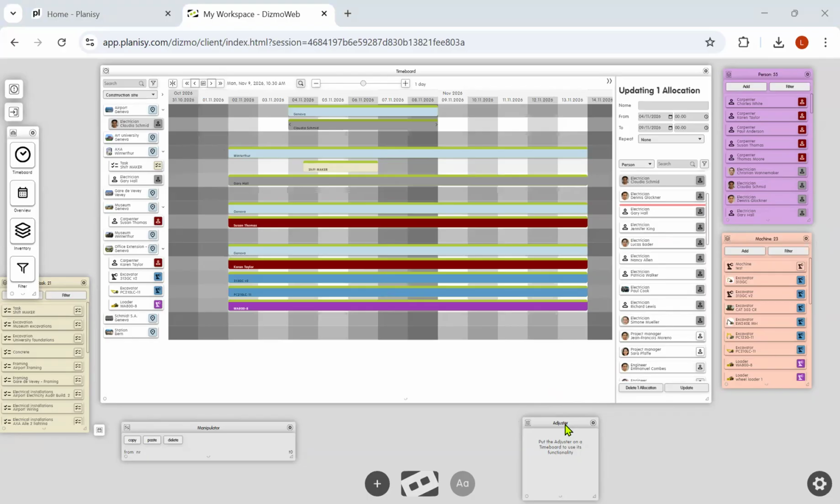So first of all, let me put it on a time board. On this time board, there's a number of allocations which I've done on a number of different construction sites. As soon as I put that on the time board, as you can see, some of the functions become active.